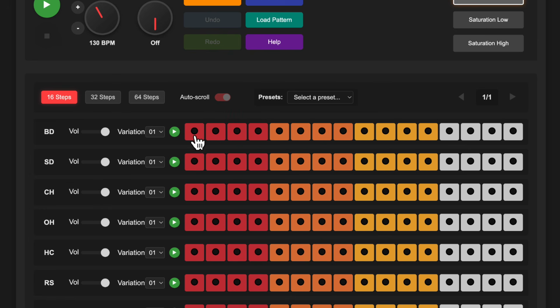Let's just start programming a beat. We'll put a kick here, maybe a snare there, kick, kick, kick. We'll do that. And then we got some hi-hats, maybe just do some eighth notes or something. And then we'll do this.